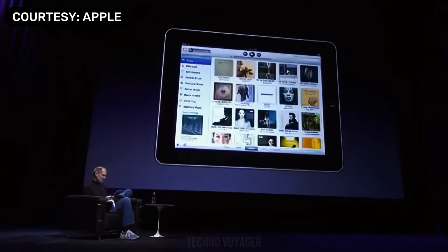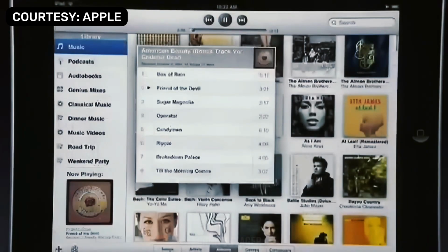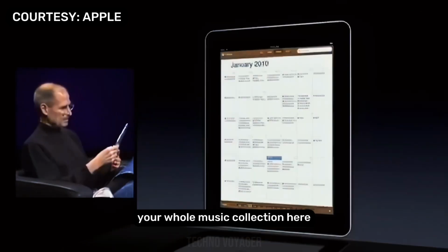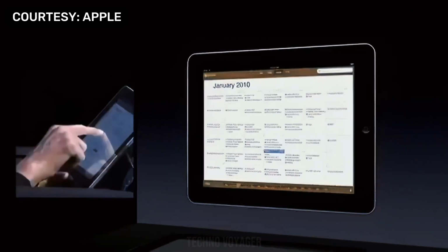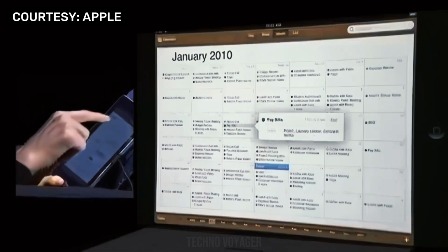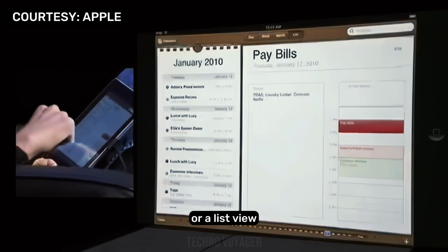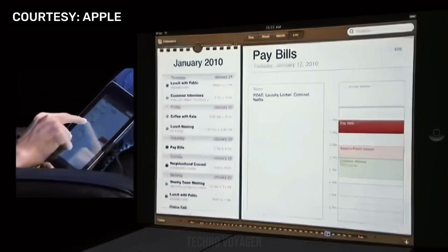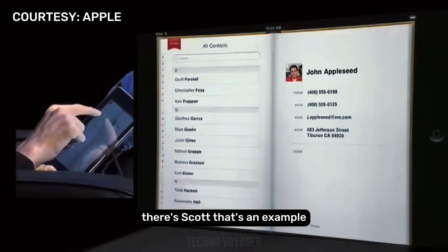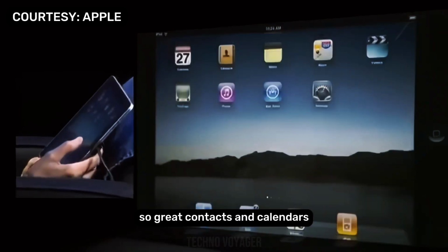Built-in iPod. And here's all my albums. And I can just scroll through my albums. So again, a great way to enjoy your music on your iPad, your whole music collection. Here, look at that month view. And I can just drag my finger over events and get a little more detail on them. I can look at things as a week view, or a day view, or a list view. Very nice calendar. Just go through it like this if we want. There's Scott. That's an example. So great contacts and calendars.